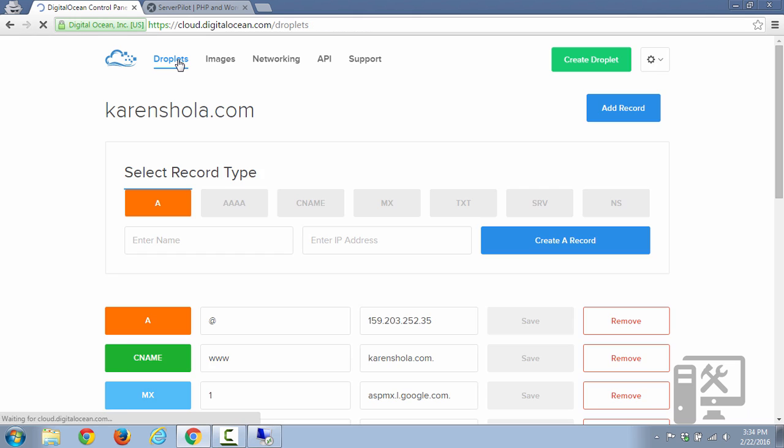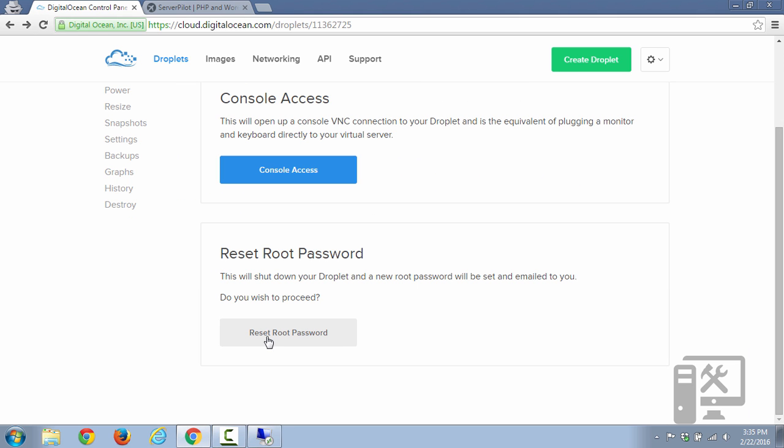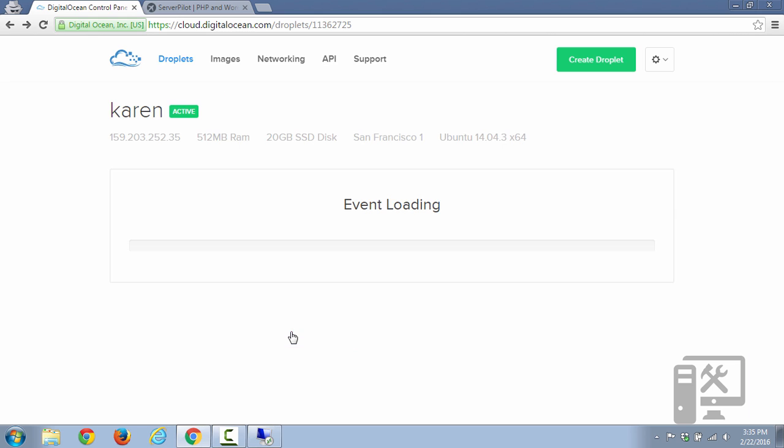We'll go ahead and go back to the droplet and set up the root password to the server. So click on the name of the droplet, and you should have received an email. I didn't get one, so I'm going to go ahead and reset the root password. I don't know if you do get one or you don't get one. I haven't set one up for a few weeks, but we'll go ahead and reset it, and it will resend us an email with the new root password.